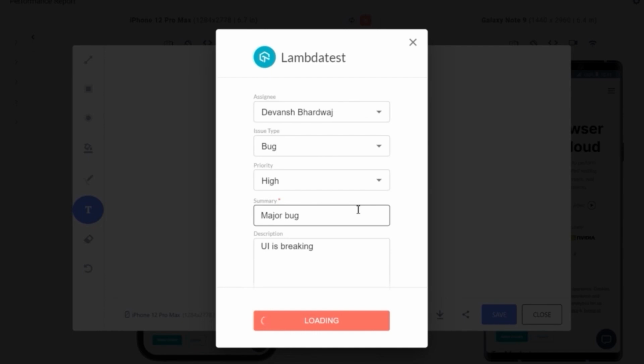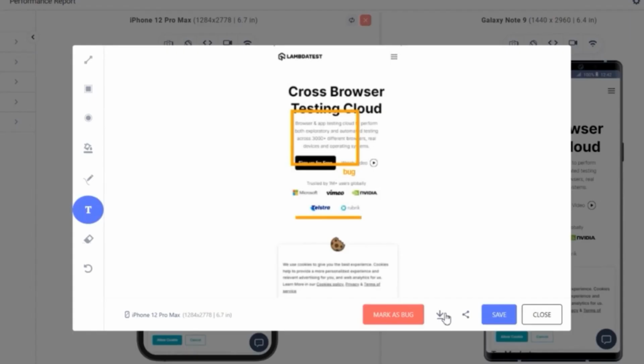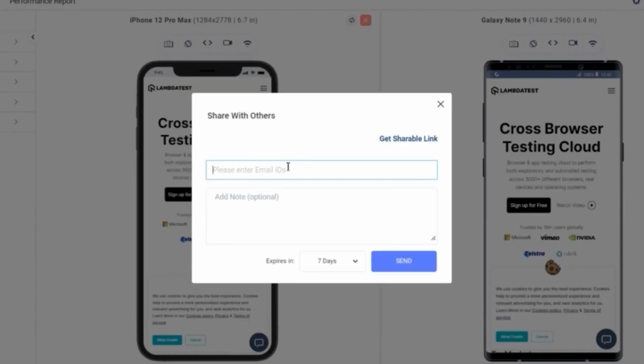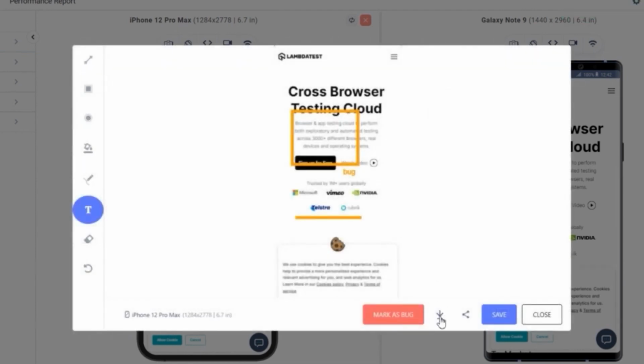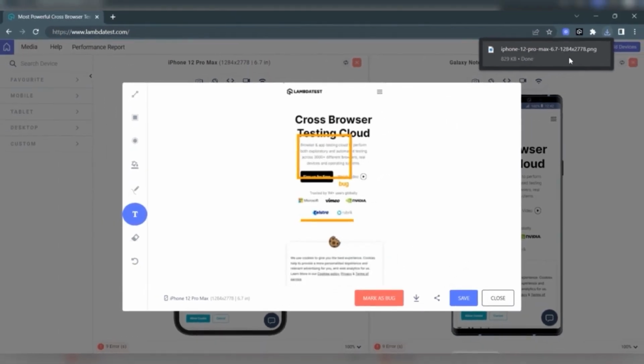LT Browser 2.0 allows instant sharing by clicking on the share icon and entering the details. You can also copy the generated link and share it with your teammates quickly. You can even download the edited image or save it in the browser media for future use.